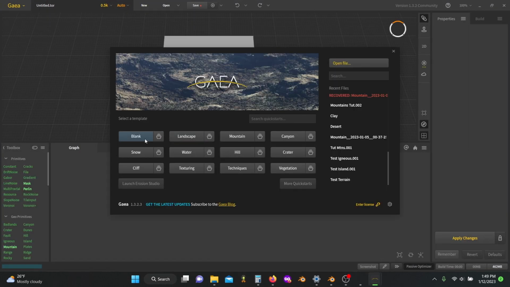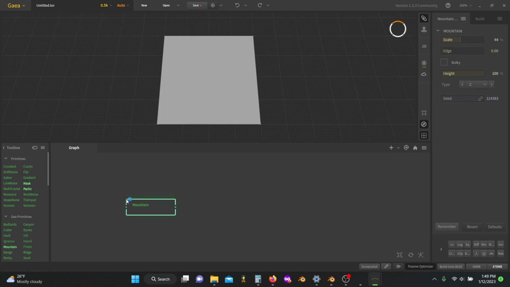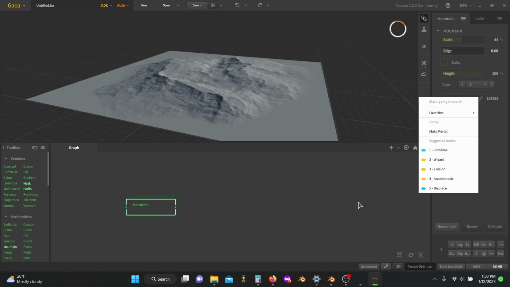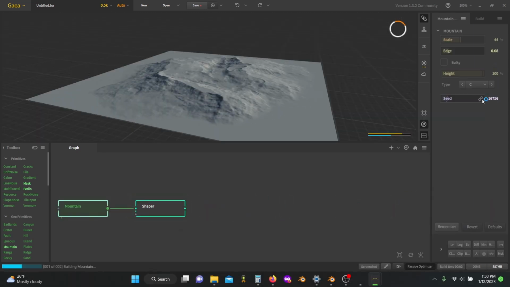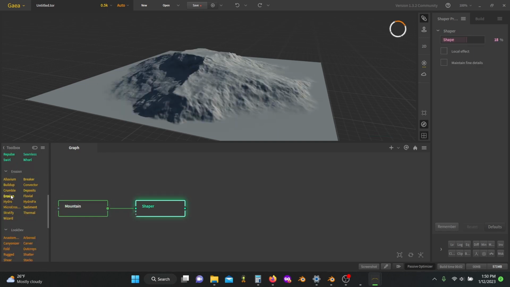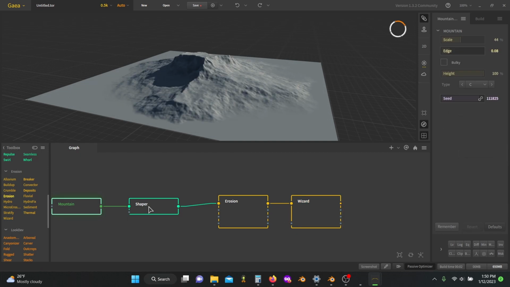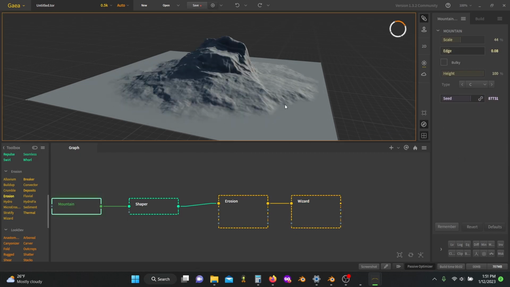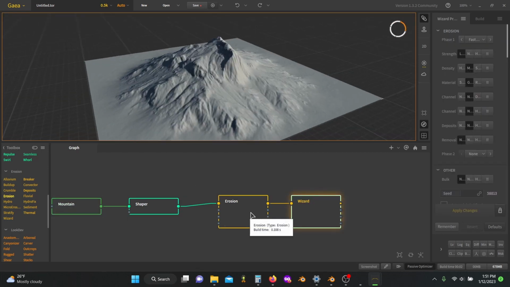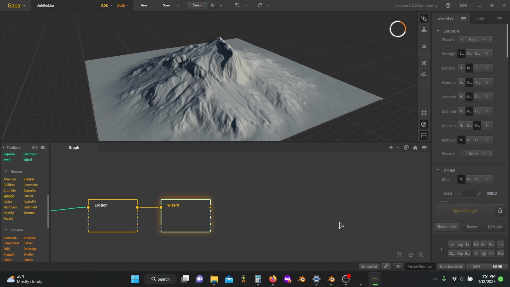So to start out, I downloaded Gaia for free and opened up a new project file to start building a mountain. I figured I'd start with a mountain primitive, then I used the shaper node to make my mountain a little bit less steep. After this, I added in an erosion node and a wizard node, and these are honestly the real magic of this software. They gave my terrain a much more natural look that I really wasn't able to achieve natively in Blender.